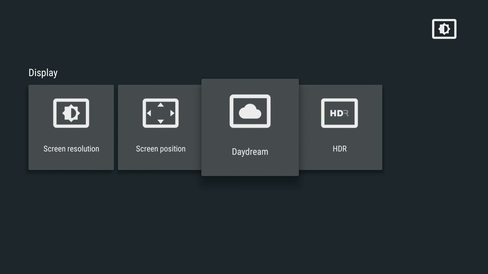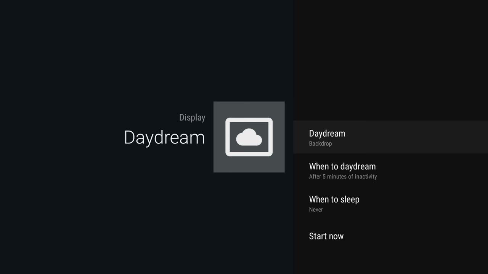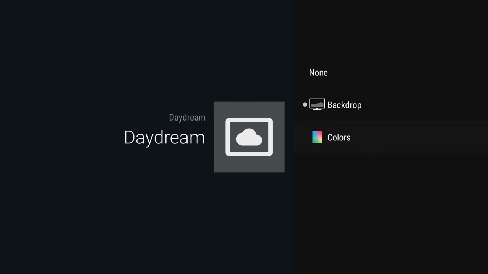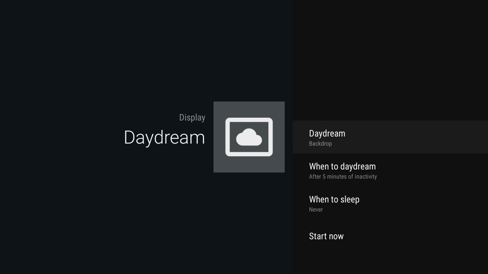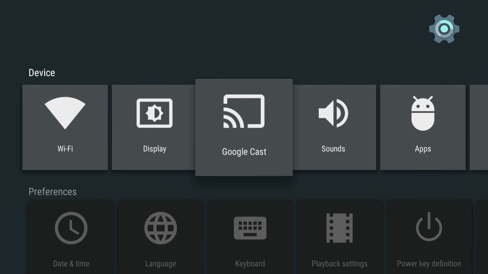But stepping back out here, there's also an option for HDR. So if you have a TV that's capable of displaying HDR content, you can do that now. As far as the Daydream, this is mainly just a screensaver option, it appears to be. So you can have it do different colors or a backdrop of some form or fashion. Cool stuff. Google Cast. This is actually a Google Cast supported device, so you can actually share stuff to it directly.